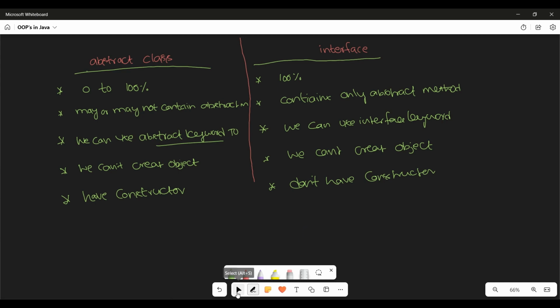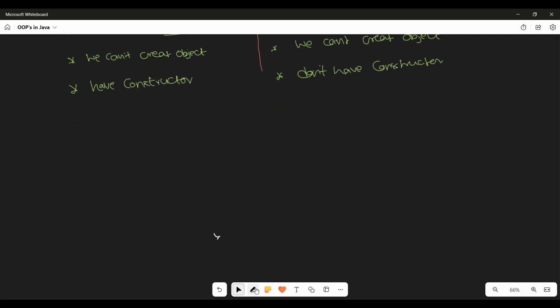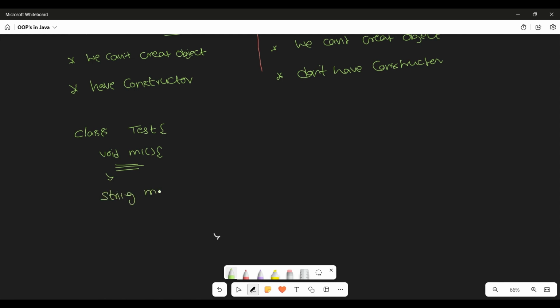Now let me try to write an example about abstract class. First let me create a normal class. So class Test, whatever it may be, we can declare any class name. Inside this class I am declaring some methods. void m1, with some method body implemented, and one more method with return type String, m2. This is also one more method.